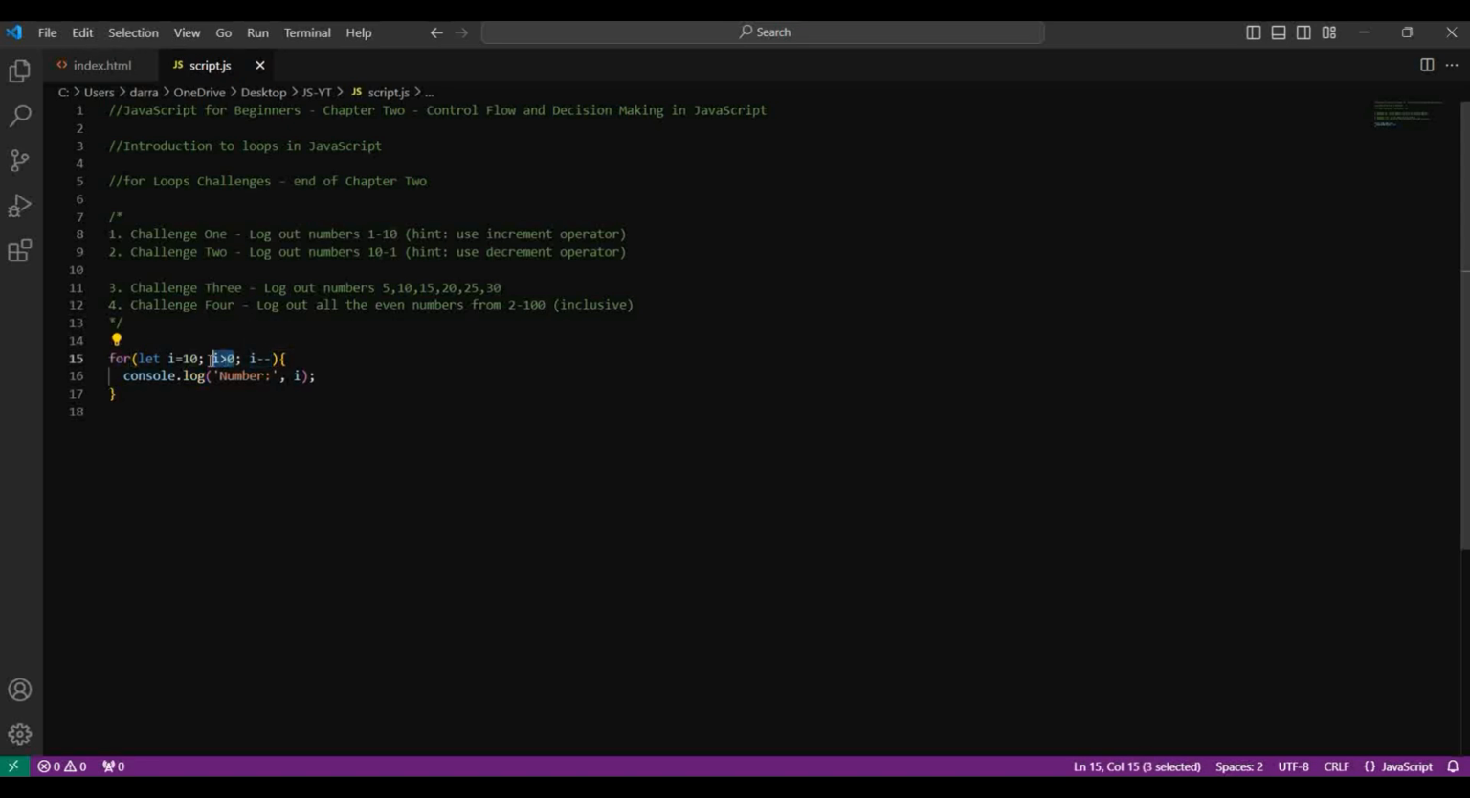Then we do our check again. Is 9 greater than 0? That evaluates to true. So we log out 9. Then we come up here, decrement 1 from the number 9. And then eventually what happens is we get to 0. The condition is no longer true because 0 is not greater than 0. It's the same. That evaluates to false, and we stop running the loop.